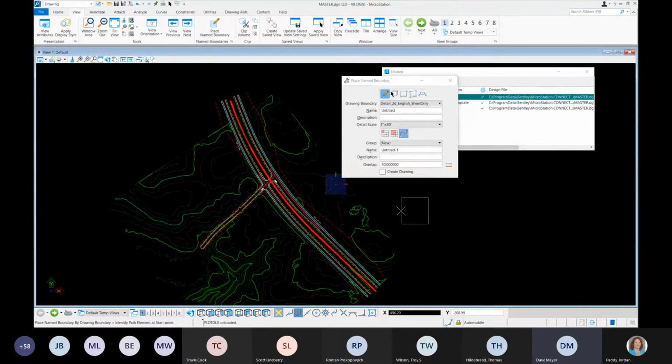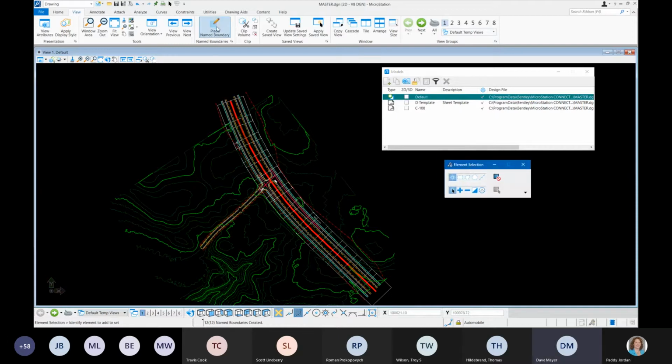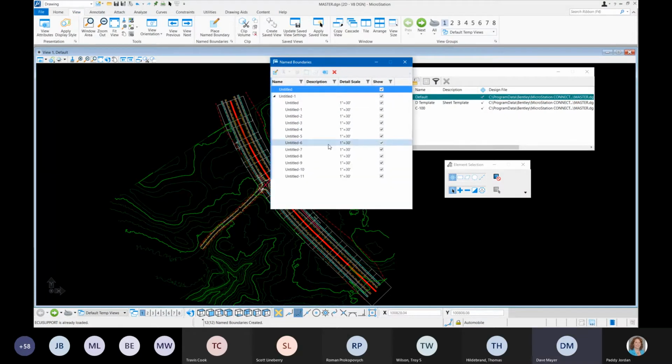This one happens to be square and not rectangular, so it might not be great for an alignment, but I've got that, and I can say, yeah, let's go ahead and drop it on here. And I'm going to say, let's go ahead and have a number of these. That looks like I'm going to have a 50-foot overlap, and bada bing, bada boom, I've got a series of named boundaries there. And what does this give us? Well, if we take a look at our named boundaries, you can see I have a group of them right here, and these can be placed on a sheet quite easily.